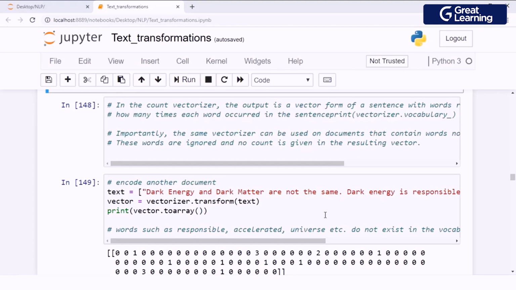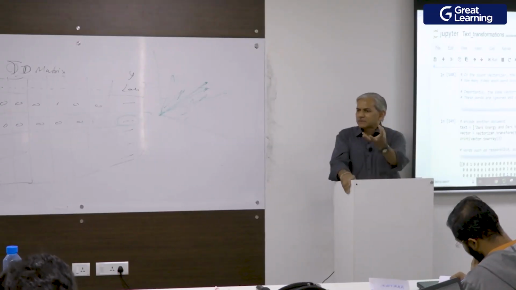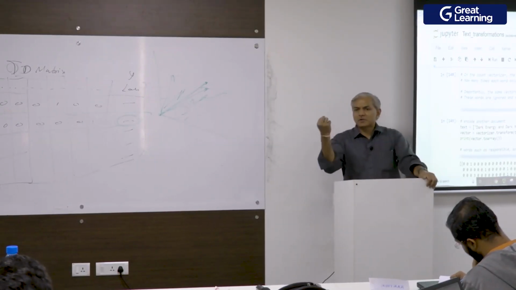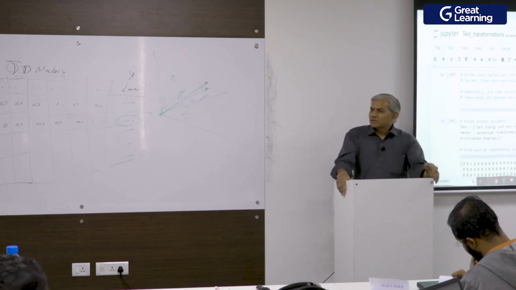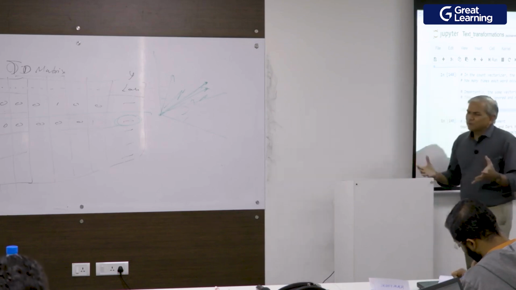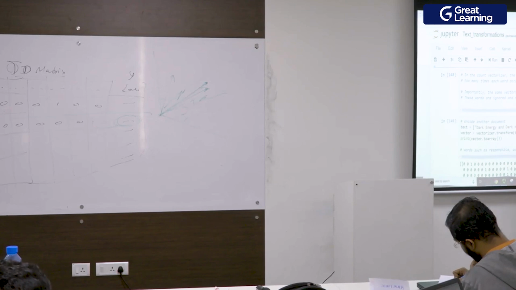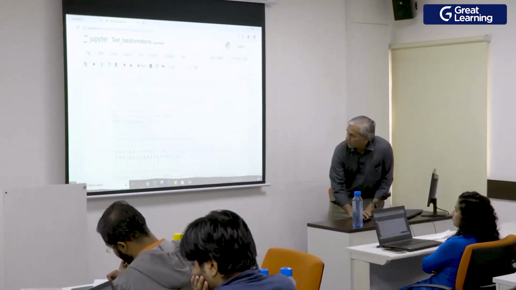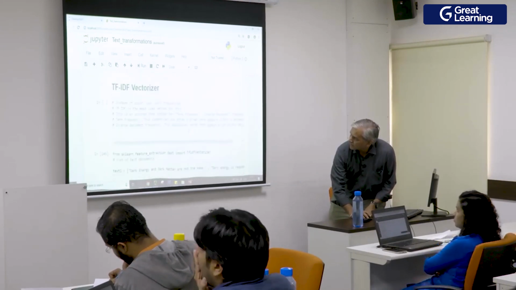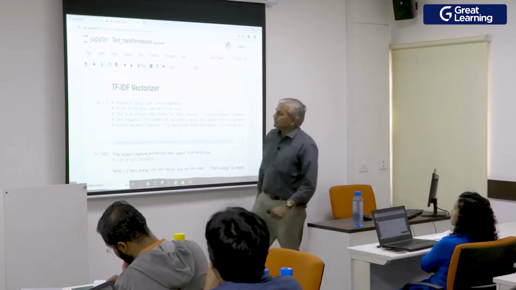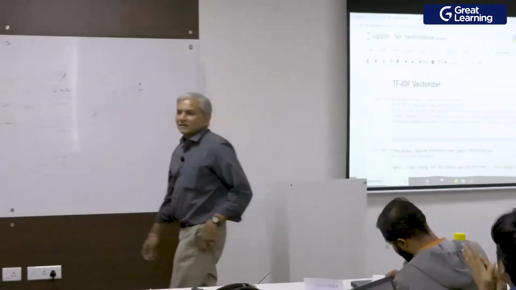But count vectorizer is not really reliable. The reason it's not reliable is it gives a count of the number of times a word has occurred, and some words occur more often than other words. So there is some kind of imbalance created between the words. Some words which are very important occur less frequently, while many words which are not so important occur more frequently. So count vectorizer is biased towards words which are commonly used but not informative enough. Instead of count vectorizer, we can use another way, the TF-IDF vectorizer. This is a really wonderful technique.